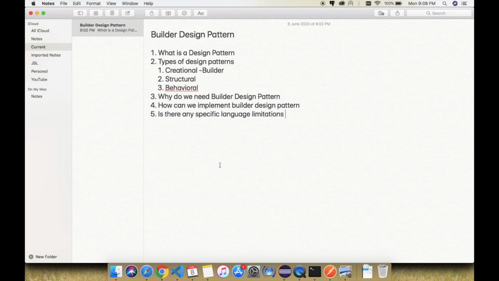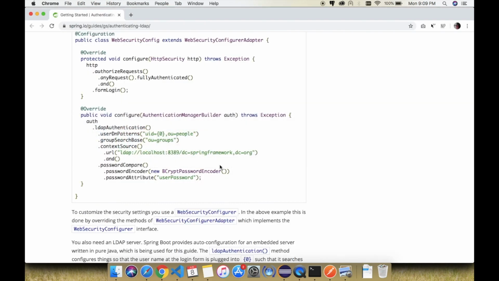Okay, so apart from all this, where do we find examples of builder design patterns? They can be found in several of the database builders. Then you can find them in many places in the Spring Boot framework, by initializing all the connection details. So one of the examples in Spring Boot is over here. So this is how you initialize LDAP details over here. So this is a way of doing the builder pattern.